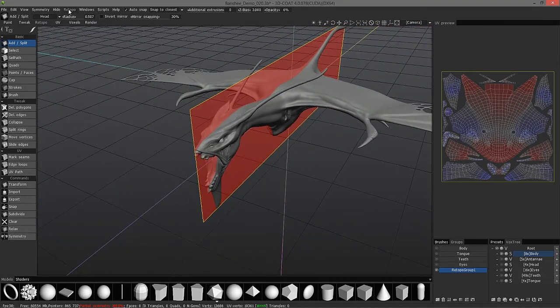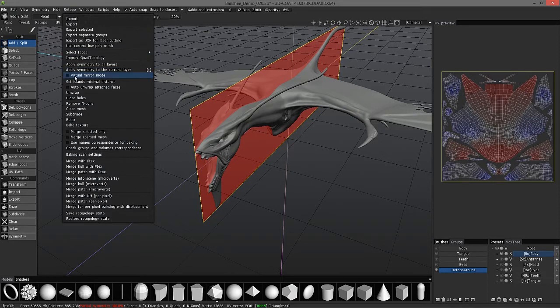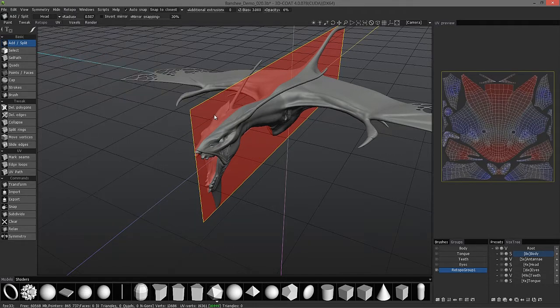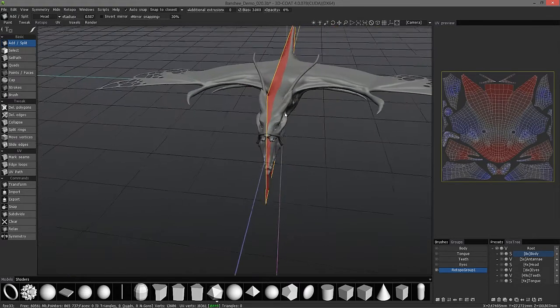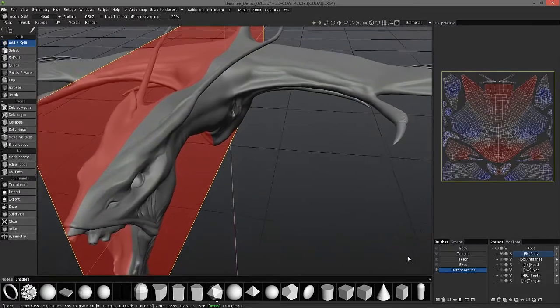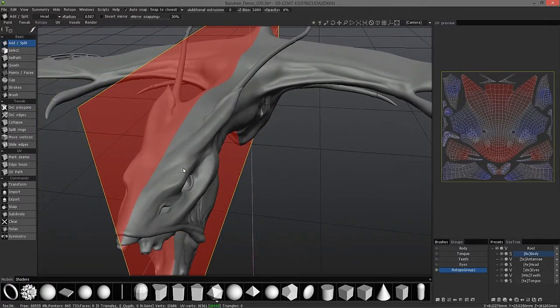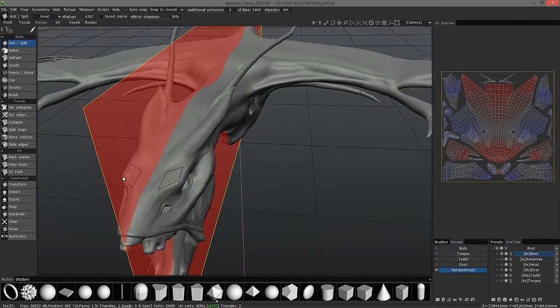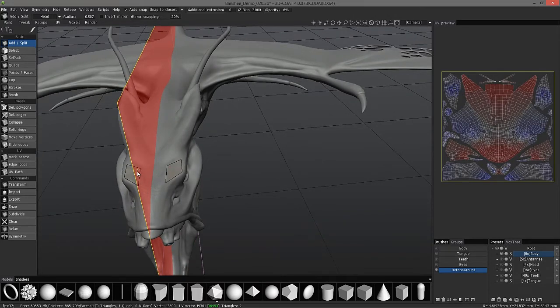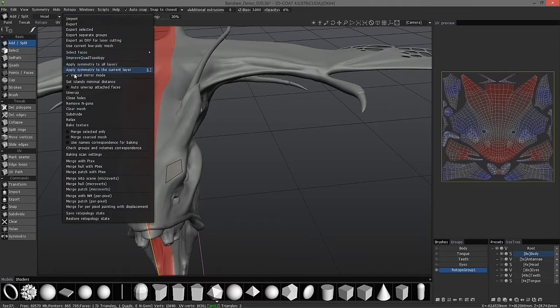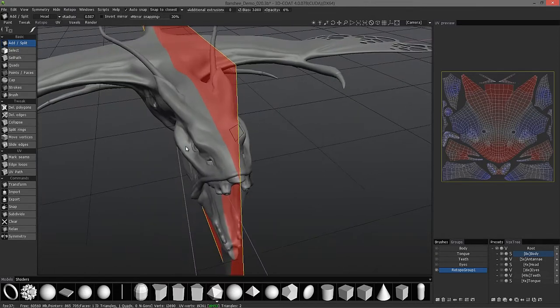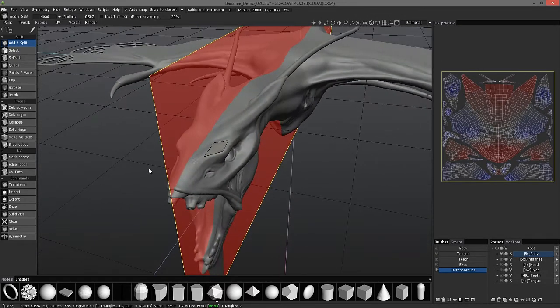And by default, in the Retopo menu, virtual mirror mode will be checked. And what this will do is when you try and create a polygon on one side of the symmetry plane, it will show you a preview of the polygon on the opposite side. But as soon as you uncheck this, you'll see there's really nothing there. Okay, it's just a preview.